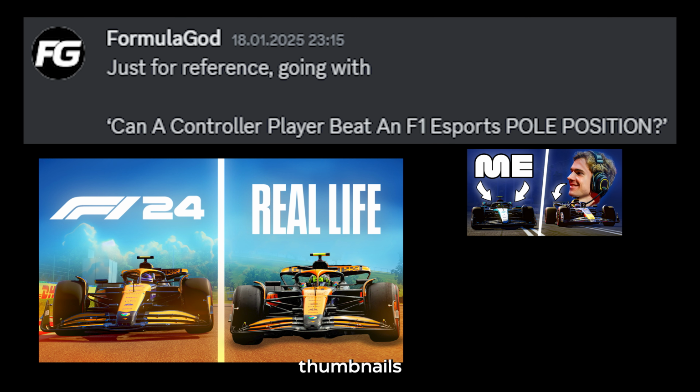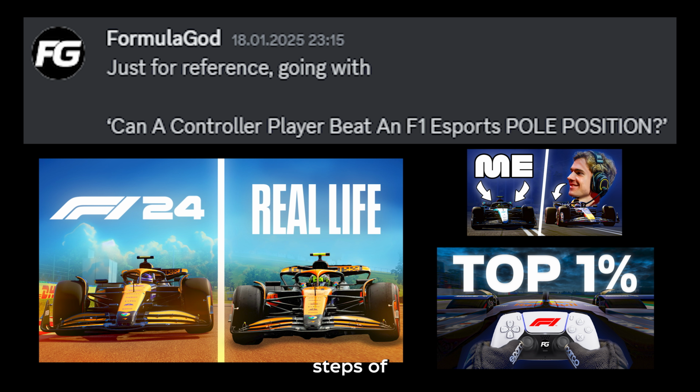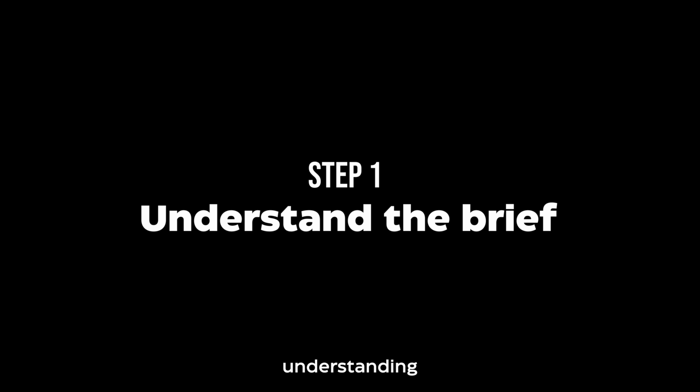In today's video, I will be showing you how you can go from a brief like that to thumbnails like this, showing simple steps of my workflow. So step 1 is understanding the brief.